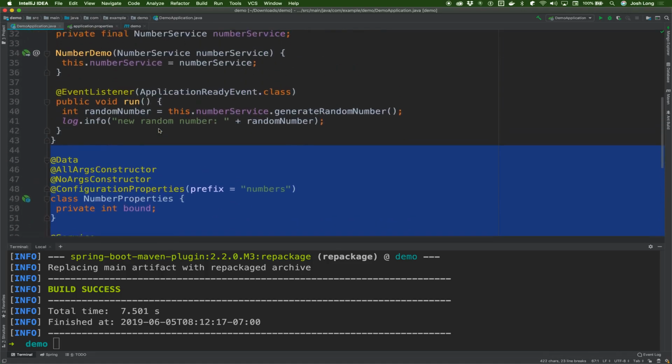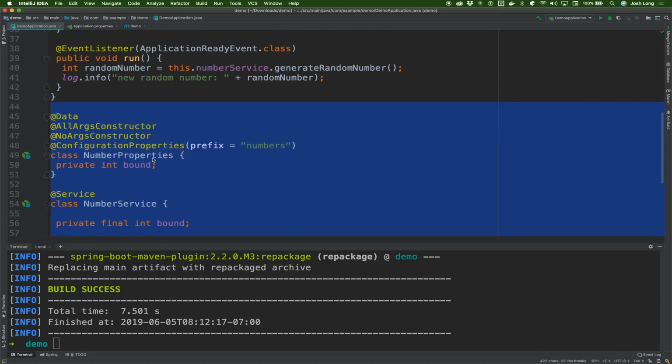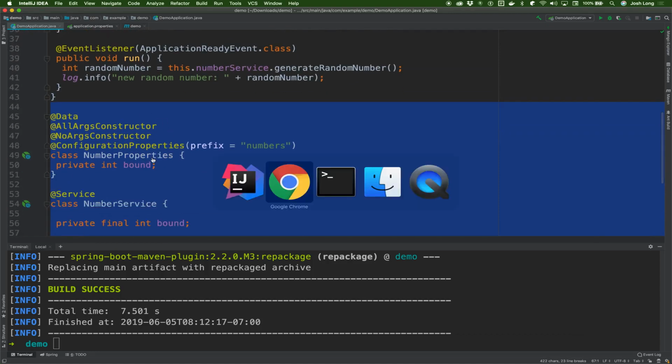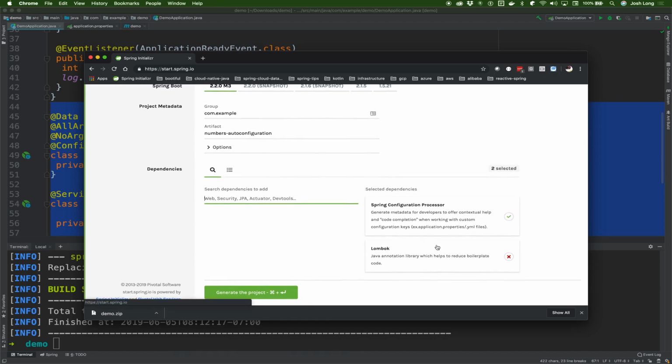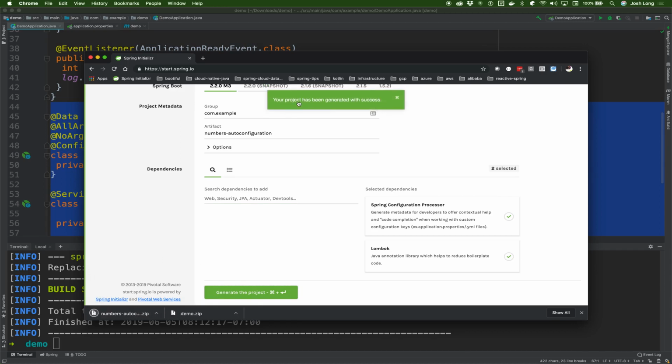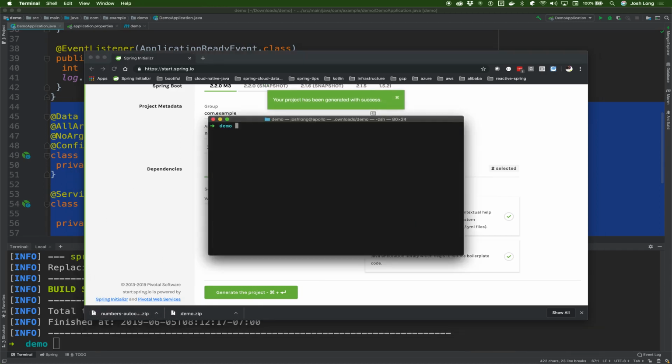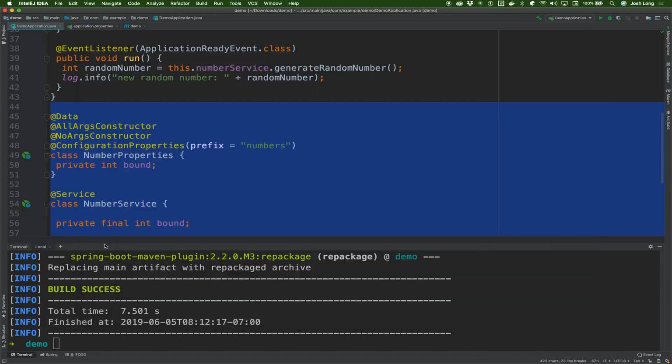So if I want to reuse this, I'd like to extract that out into a library. Okay, so let's go back to the initializer, and we're going to create a numbers auto configuration, okay? So here we're going to have Lombok and the Spring configuration processor, and that's it. We're going to hit generate, and all we're doing is we're creating a new jar. And we go back here, numbers auto configuration.